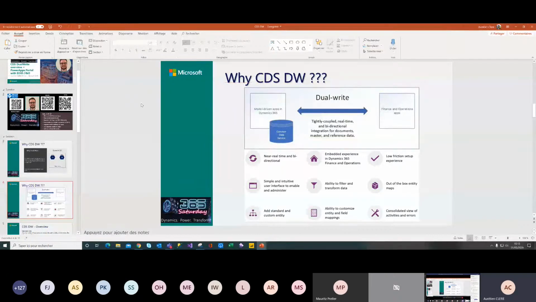And of course, you can also do it only from CDS to finance operations, or vice versa. As you will see, you have a lot of out-of-the-box entity mapping done by Microsoft. For that, you need to download the solution, but it's all documented in my blog. If you really want to know how to configure and set it up, I really suggest going to my blog. It's still very important because Microsoft has done a lot of work to help you.